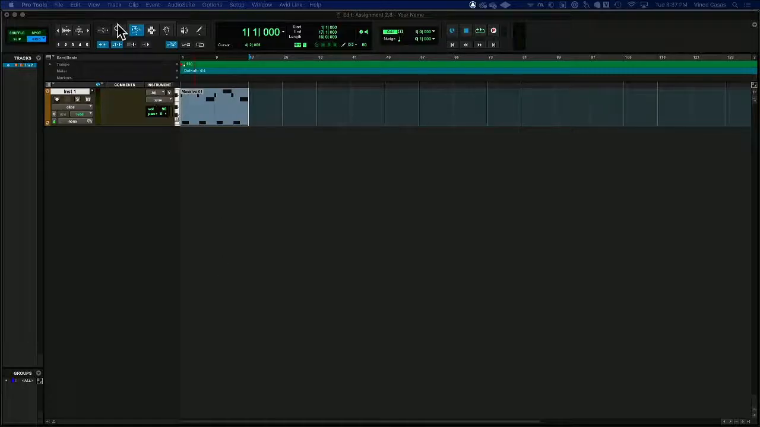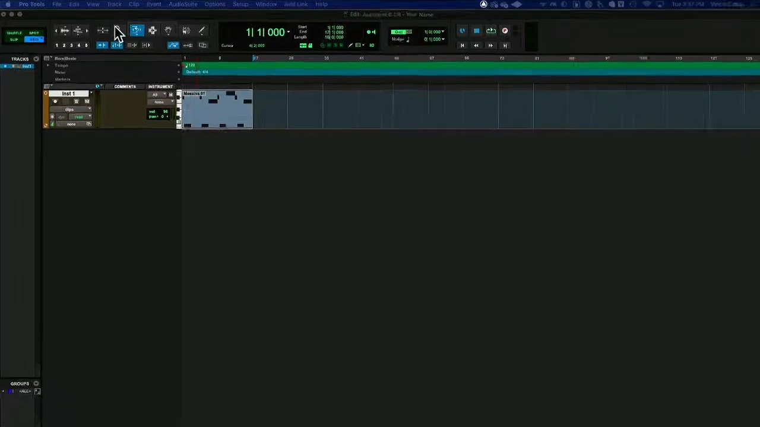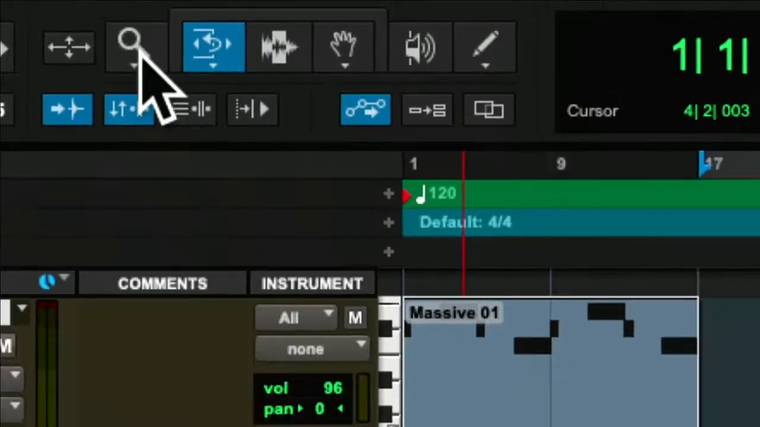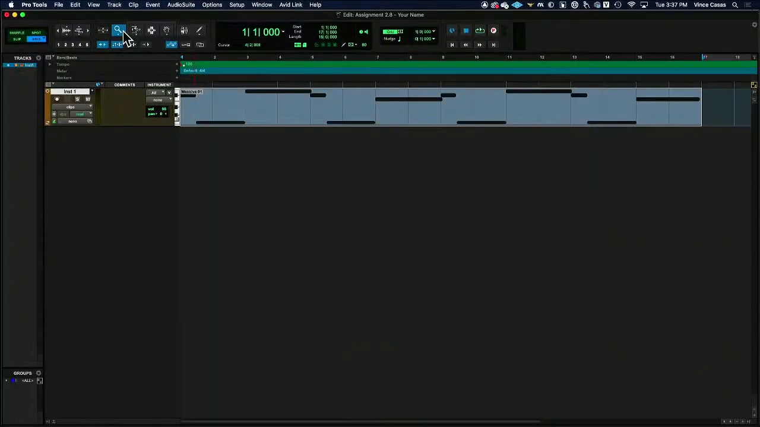You will double click to see the entire file. Double click on the zoomer to see the entire file. So you go 1, 2. What it'll do is it'll zoom so we can see this whole thing. And then you're going to select grid mode.